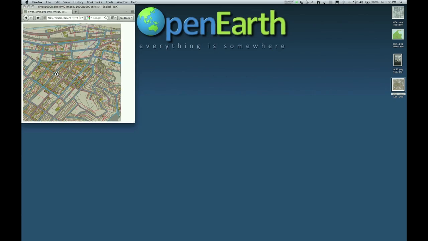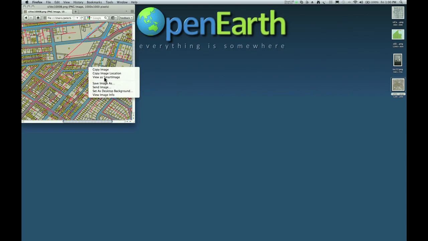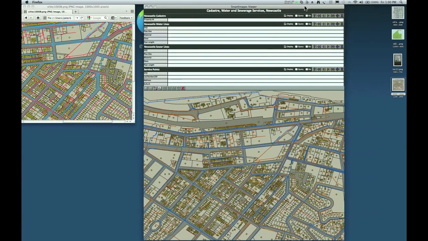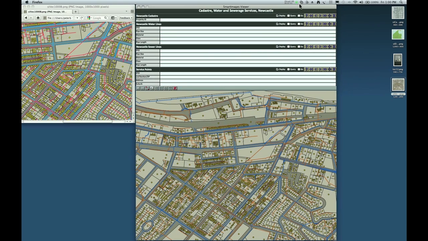And finally, let's have a look at another product, another smart image here. Let's open it first of all, and you can see there's quite a bit of data in this one. Now, this is actually data from a water utility, and it's actually for Newcastle, which is north of Sydney, and we've got property ID, pipe size, and other information about properties, etc. So service points, which are these yellow dots, and then we've got sewer lines, which are in red or browny red, and water lines in blue.